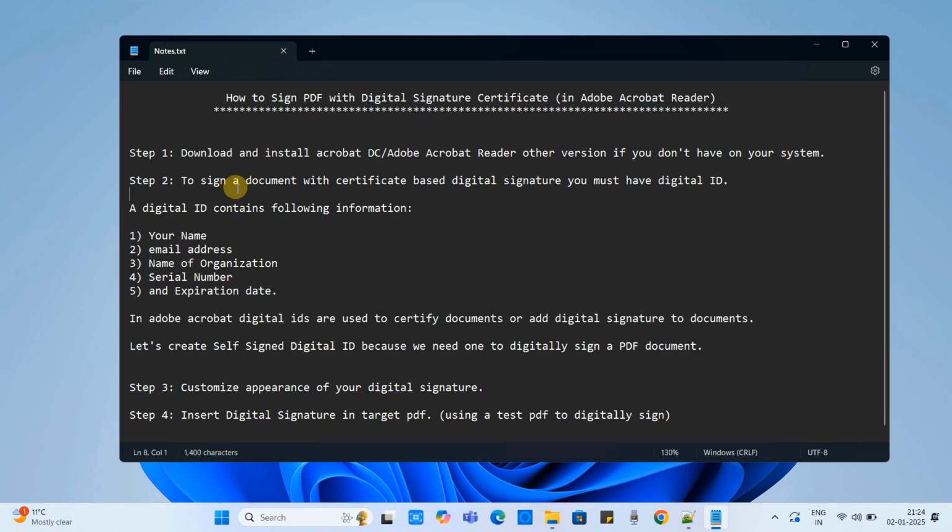To sign a PDF document with certificate based digital signature, you must have a digital ID. Okay, this digital ID may be provided by your organization or by the vendor. If you don't have any digital ID, no worries. You can create a digital ID yourself.